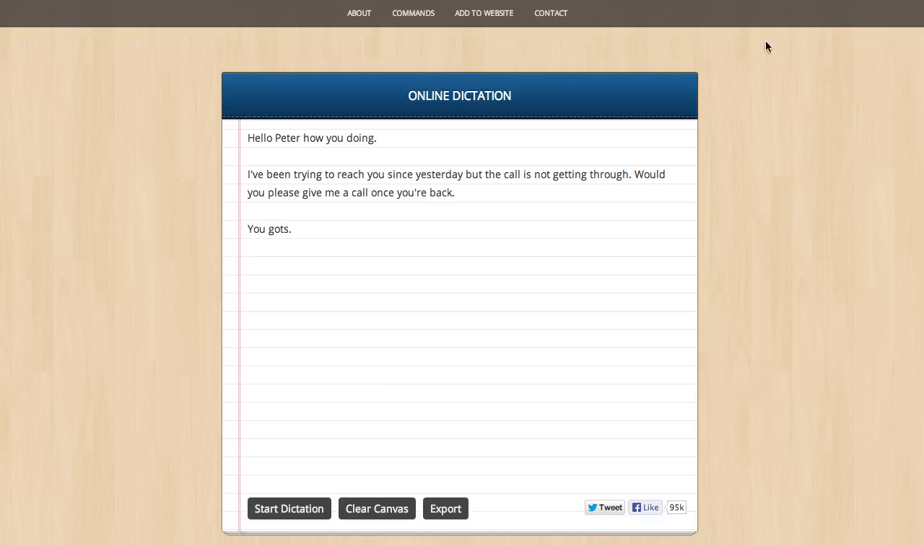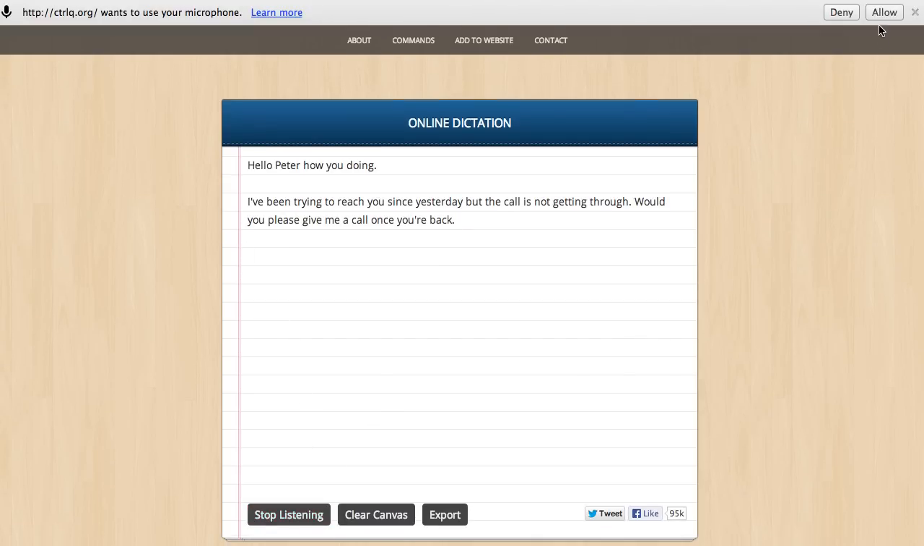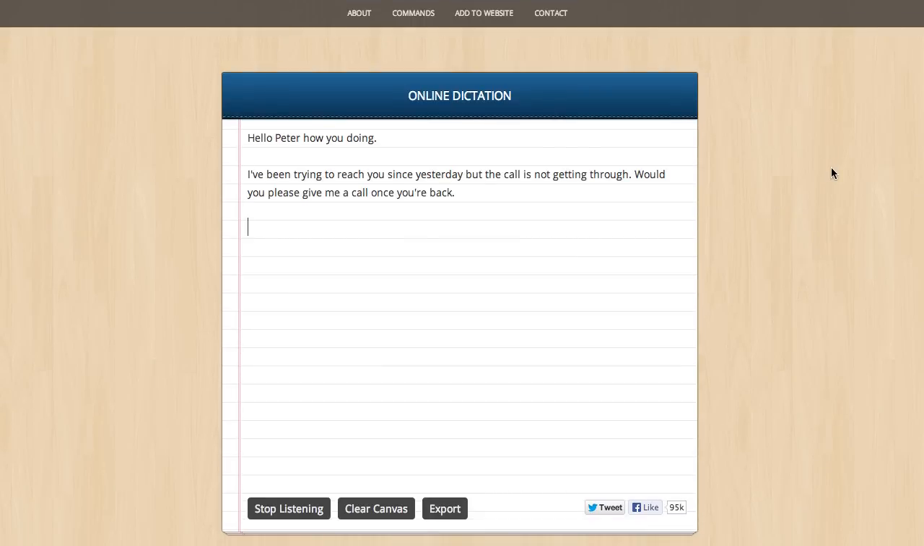So Chrome made an error while recording the last sentence, so what I'll do is I'll manually correct this. I'll simply click in the text area of this notepad, make the changes and hit start dictation again to resume recording. Regards. New sentence. Stop listening.